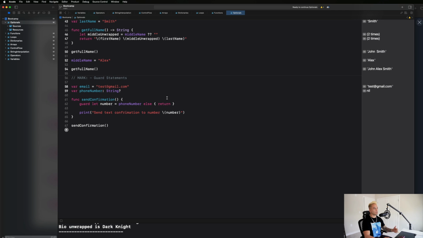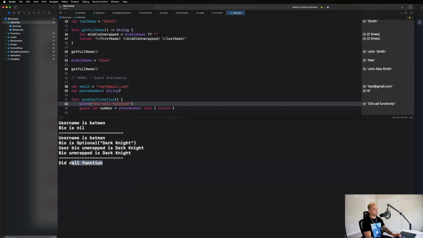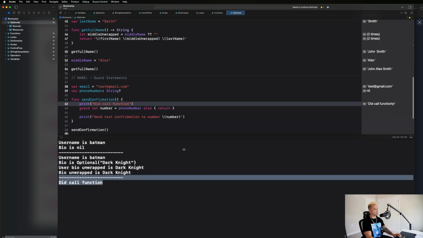So it's basically going to say, hey, if the number's not there, we're going to stop right here. You have hit a wall. This function will stop its execution right here on line 62. So we could say print, check this out. We could say print did call function or something. Run that. And we'll see here that we called the function, right? So that print statement is executing.